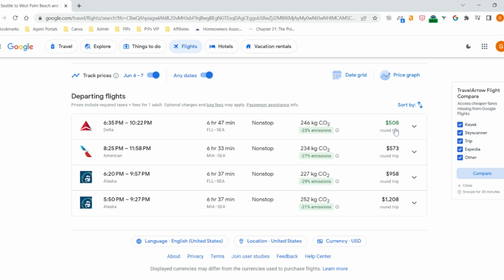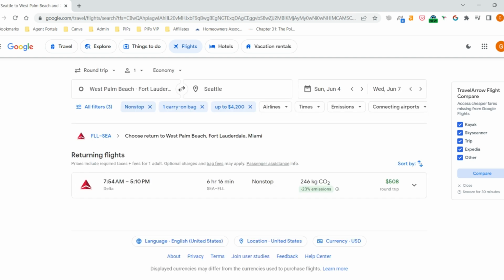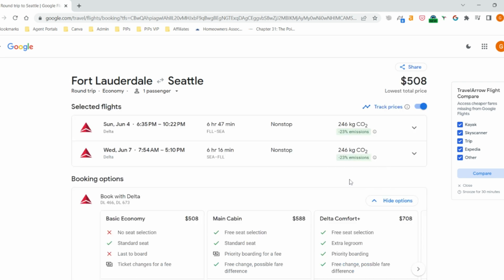Let's go ahead and just select Delta. Okay, so there's only one flight available with my search filters. So yeah, they only have the one nonstop for both legs with my search filter. So Sunday, June 4th, 6:35 to 10:22 from Fort Lauderdale to Seattle, nonstop. And then Wednesday, June 7th, 7:54 a.m. to 5:10 p.m. That was the same flight that we saw before. I think it was on Expedia or Kayak. So this works for me.